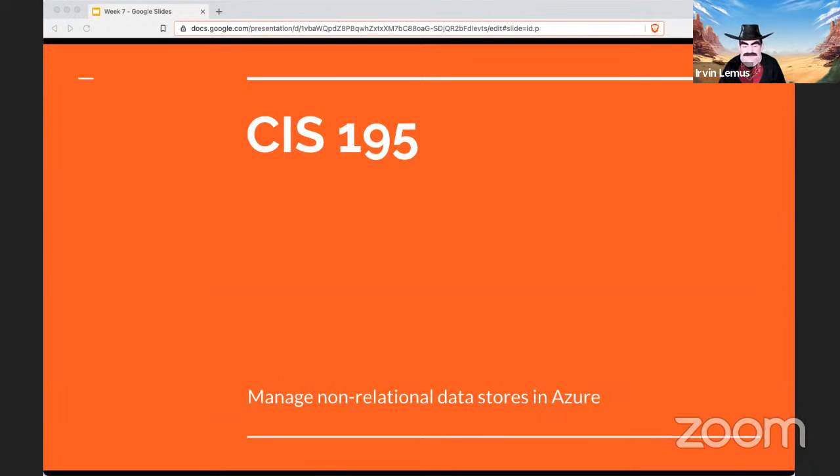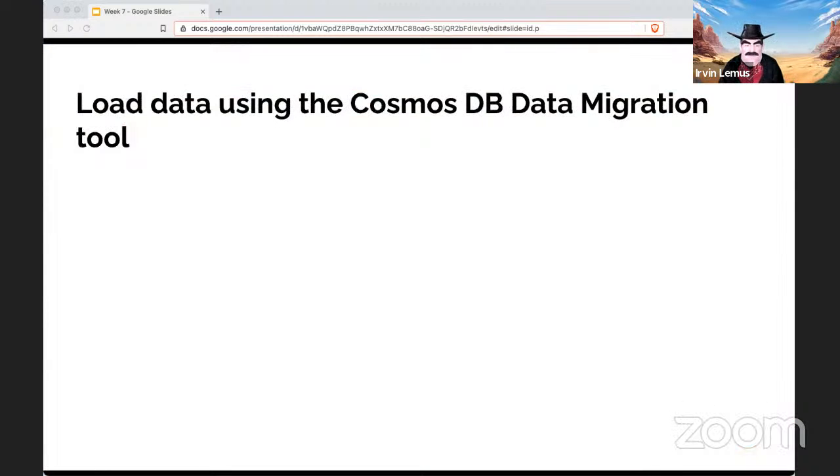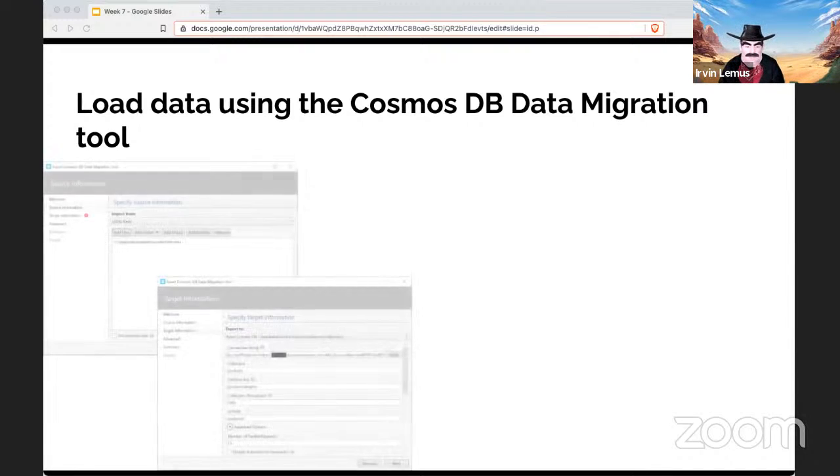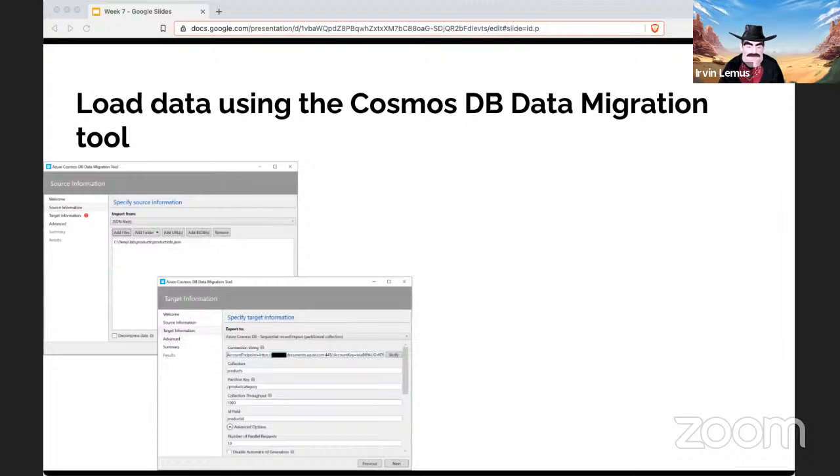With that, we move on to the third and last section of managing non-relational data stores in Azure, starting with loading data using the Cosmos database data migration tool. You can use all kinds of things like JSON files, MongoDB, SQL Server, CSV, Azure Table, Amazon Dynamo, HBase, and Cosmos containers.